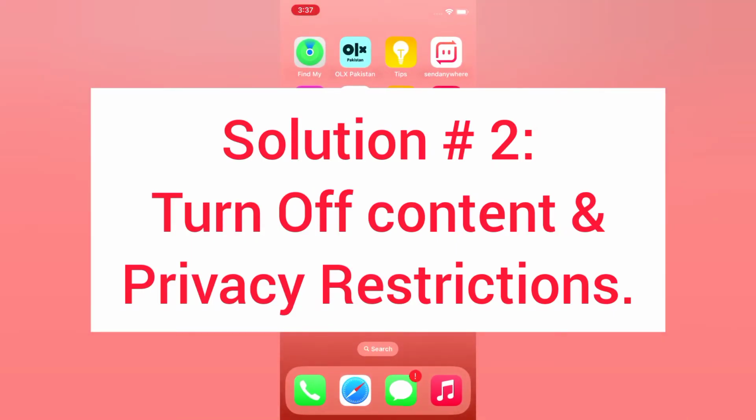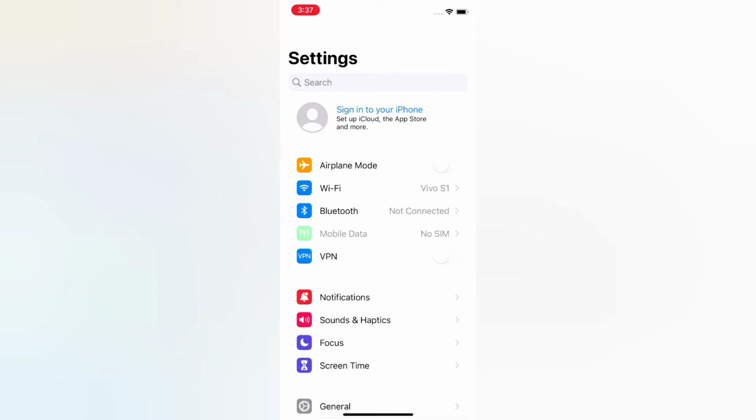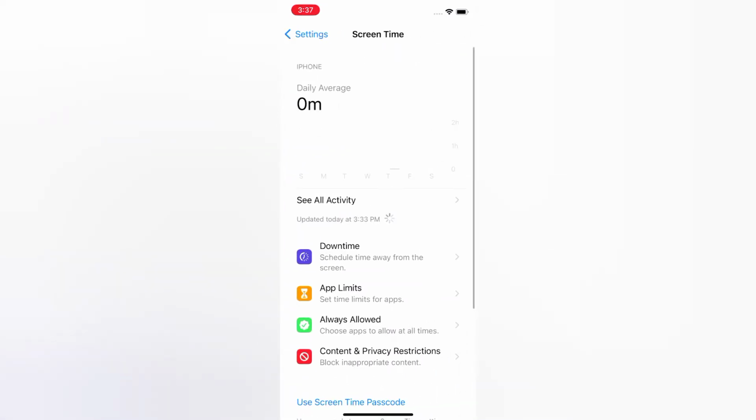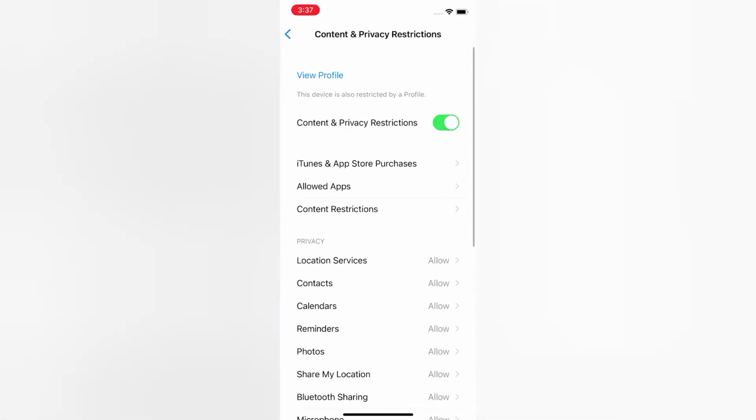Solution number 2. Turn off content and privacy restrictions. Open the Settings app on your iPhone. On the Settings page, scroll down, tap Screen Time, scroll down, tap Content and Privacy Restrictions, turn off Content and Privacy Restrictions.